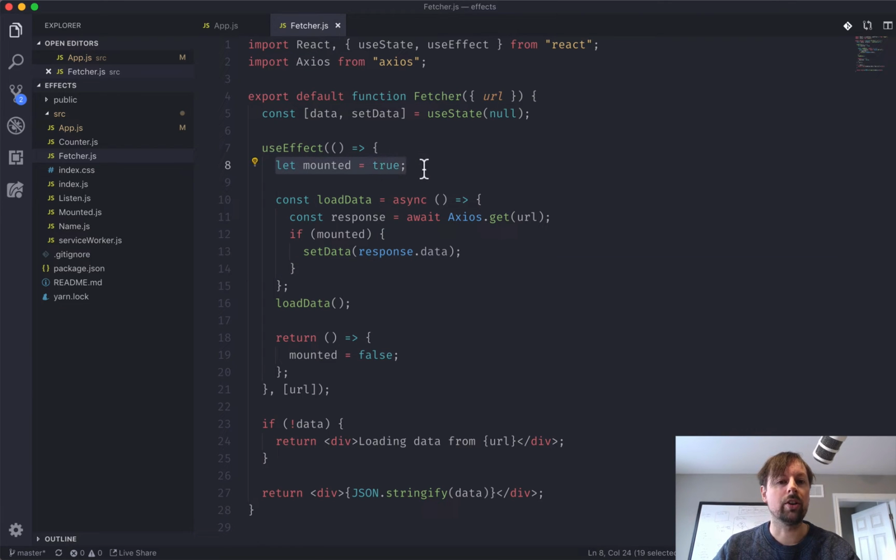So what we did to solve this error was we introduced a local variable. We'll initialize it to true. We'll run all of our code that goes and fetches some data from a URL, and we'll set up two things. The first is that when we get a response back, we will only set the data if it's still mounted. So how do we know when it's not mounted?